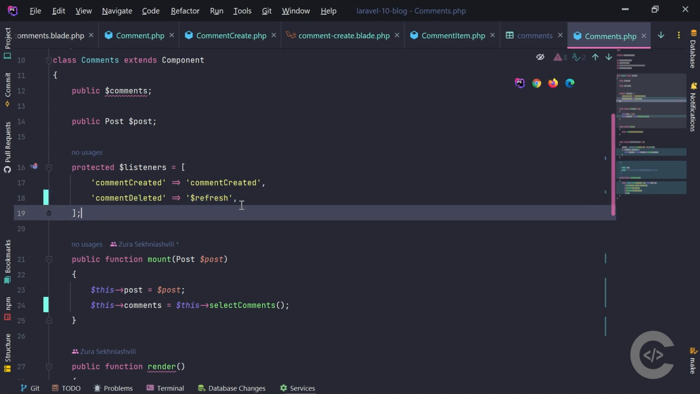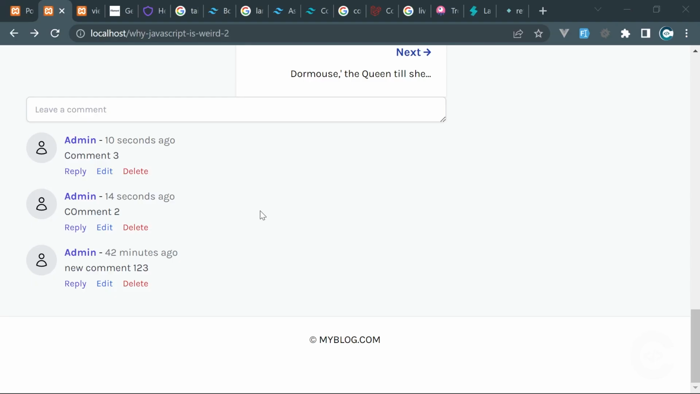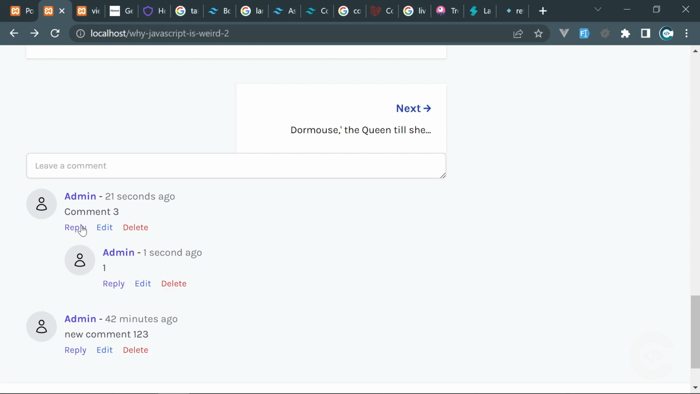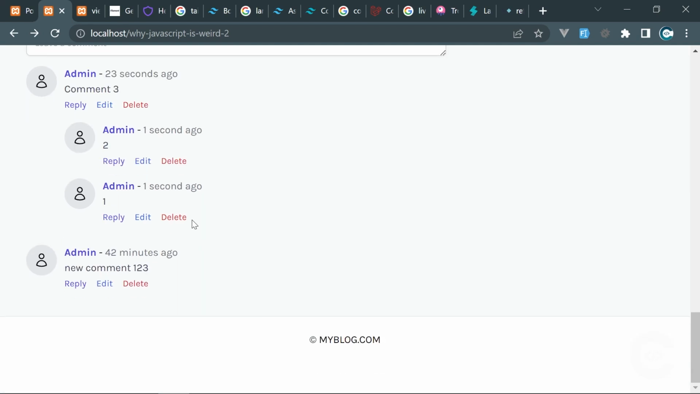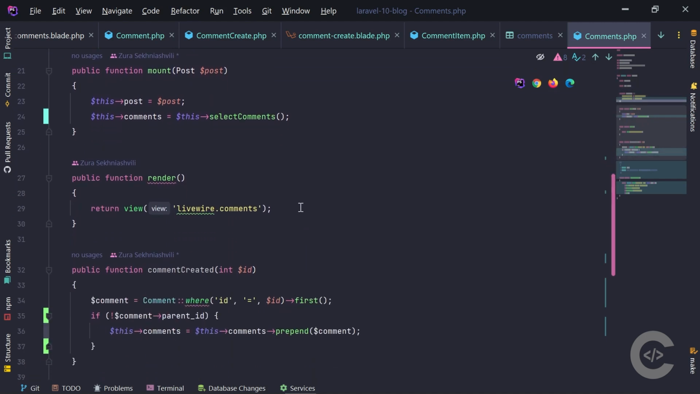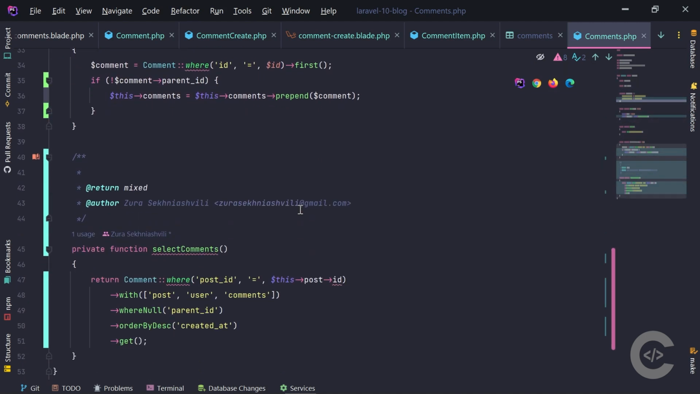Okay, so if I add this, it's going to do refresh. So I click on delete and it's going to do refresh. If I create child comment 1, child comment 2, then if I just reload the page entirely and then click delete, it does not do this refresh. If I click delete again, we're going to have an error because that was actually already deleted. This is actually strange.